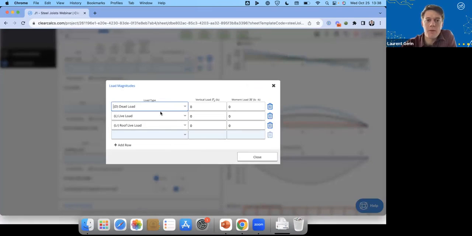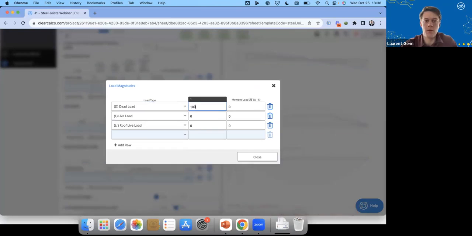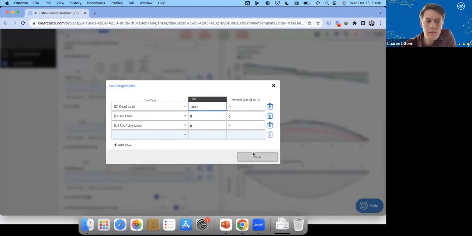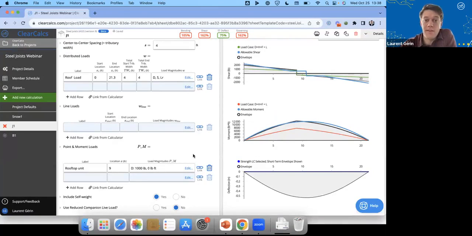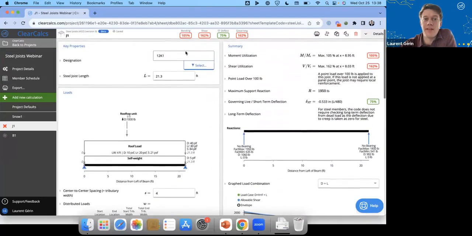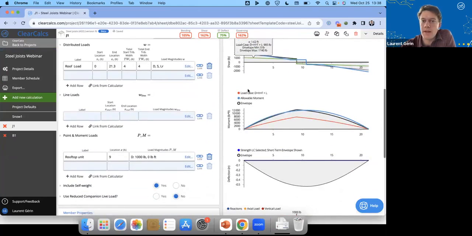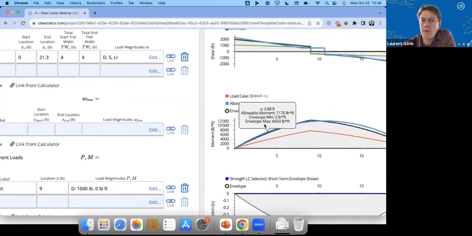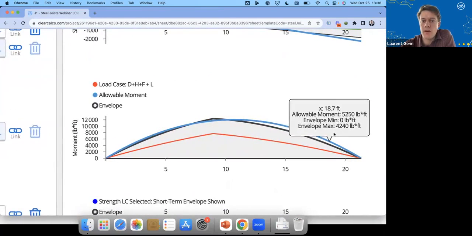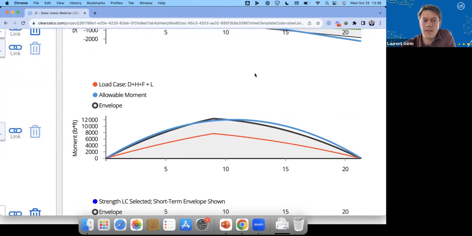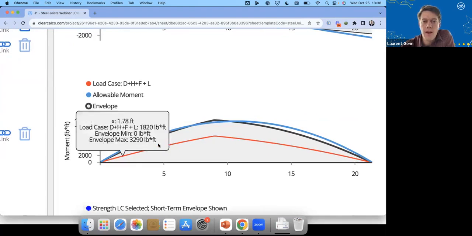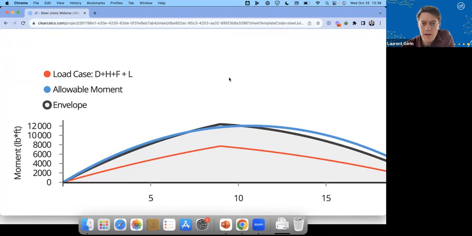And load magnitudes, I'm going to put this as a dead load. So I'm going to put in 1,000 pounds. And that's it. I've put in my loads, but I can see now, ooh, I'm no longer passing. I'm now overstressed for my joist. So if I look at my diagrams, again, the blue line is the capacity of the thing, and then the black line here is the actual, the worst case moment. I can see right at the middle there, it's sticking out a little bit past the blue line, so I know that I'm failing in moment here.